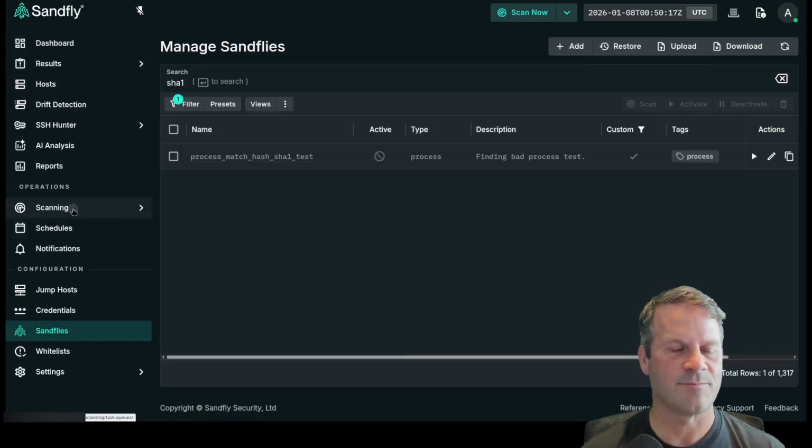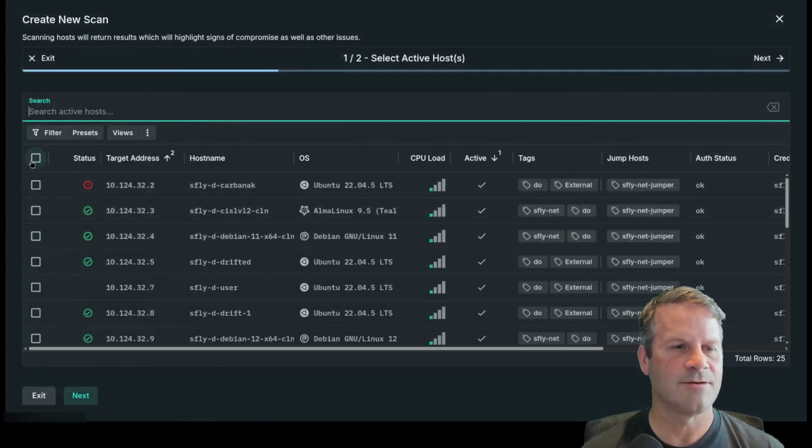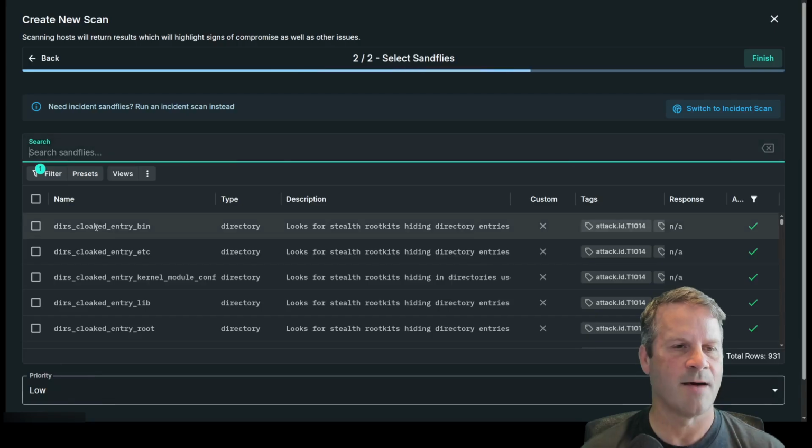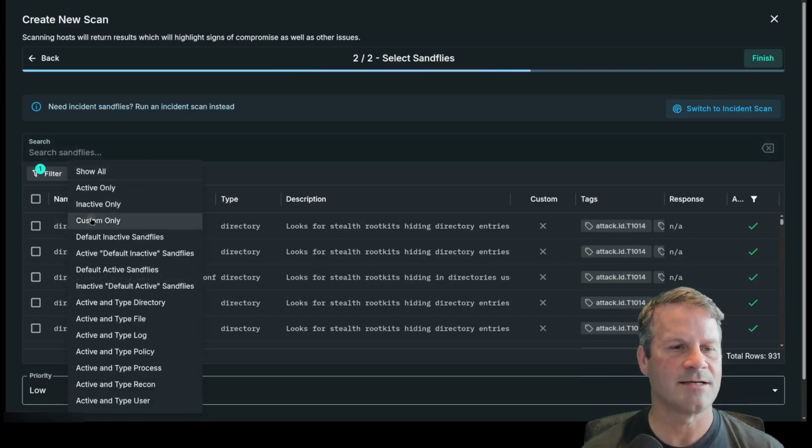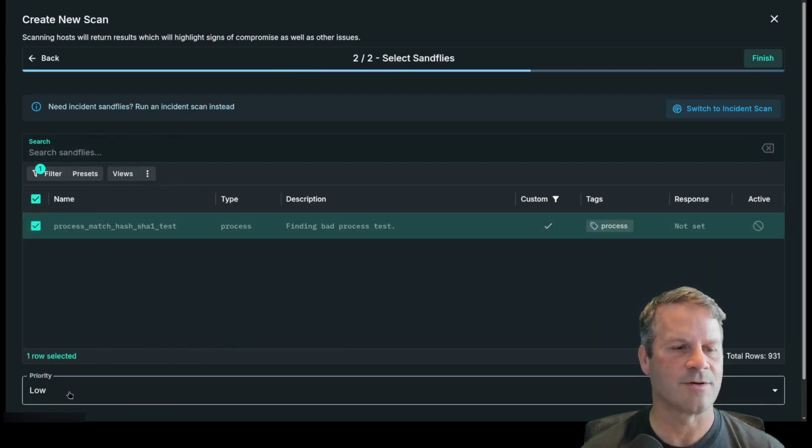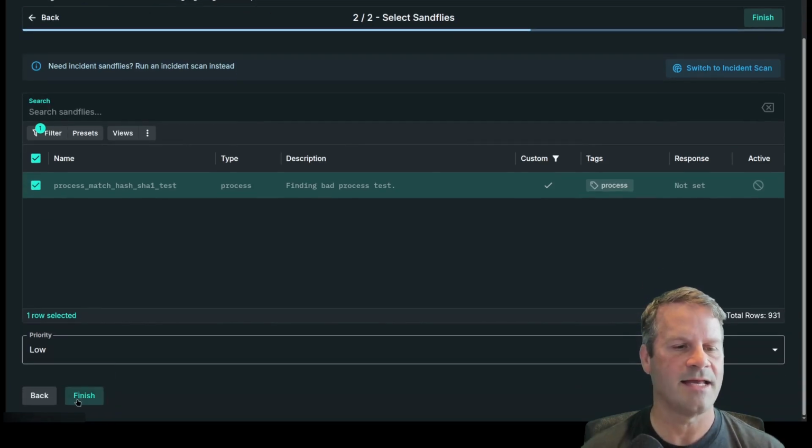Well, this is really simple. I'm going to go to scanning. I'm going to do a manual scan. I'm going to select all my hosts. I'm going to hit next. I'm going to go to my custom module list. Yep, this is the one I want to run. And we're going to go ahead and hit finish.